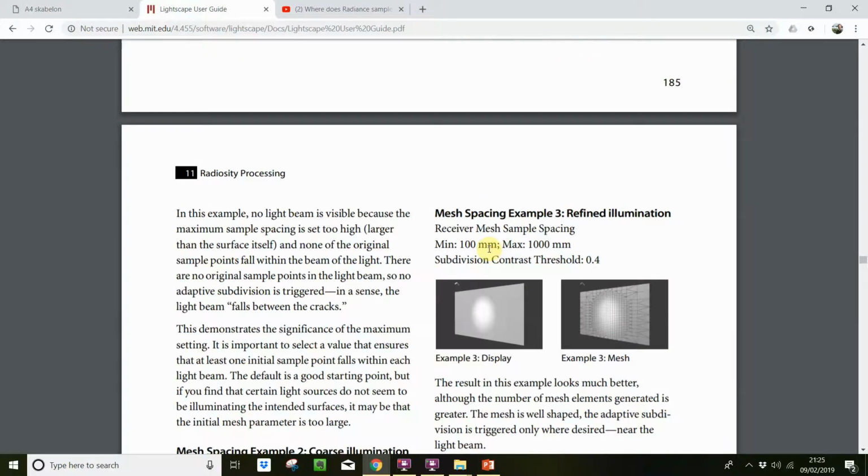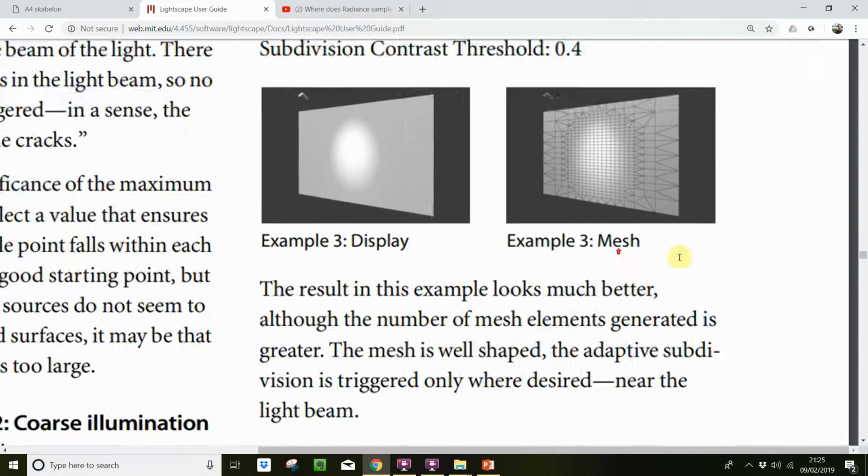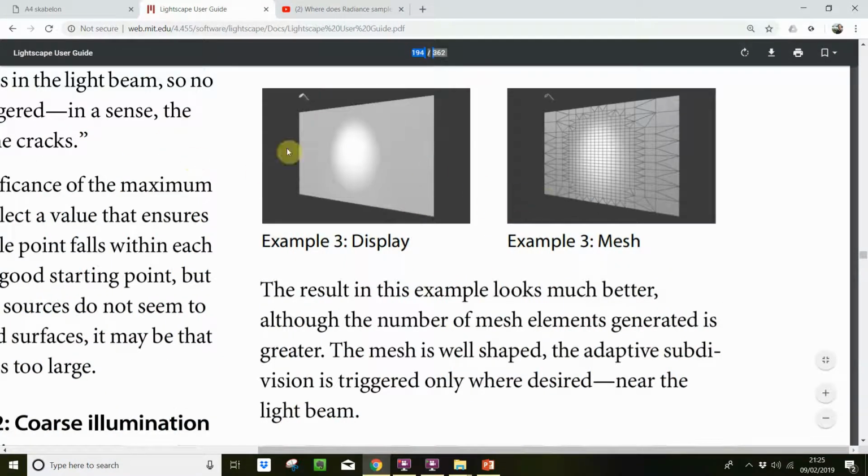What it was is it would do a first pass, and then it would look at the direct light that fell onto it, and it would say, nothing's really changing here, so I don't need a dense mesh, but there's a very, very big change from here to here, so I'm going to make a more dense mesh there. I think Lightscape used to do it very well, and I remember 3D Viz made such a hash of it.